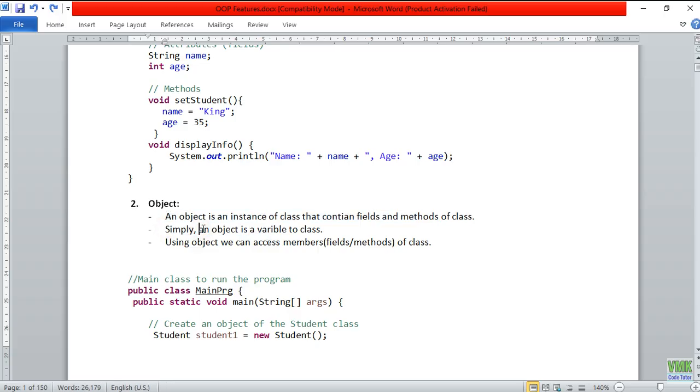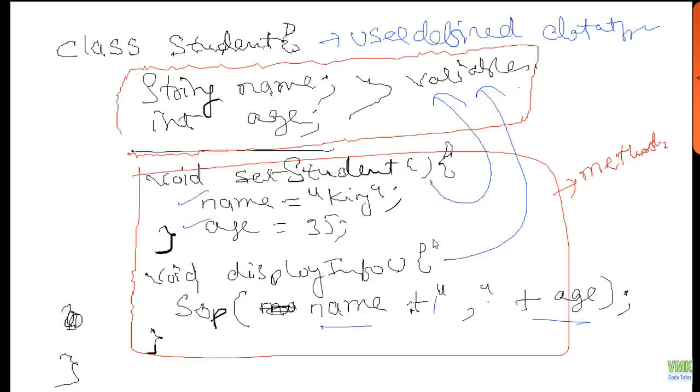Simply, an object is a variable of the class. So any variable that you create for the class, that particular variable is called what? Object. So what is the use of the object? Using the object we can access the members or fields of the class. For example, let me show you here. Now how can I access name, age, set student, and display information?